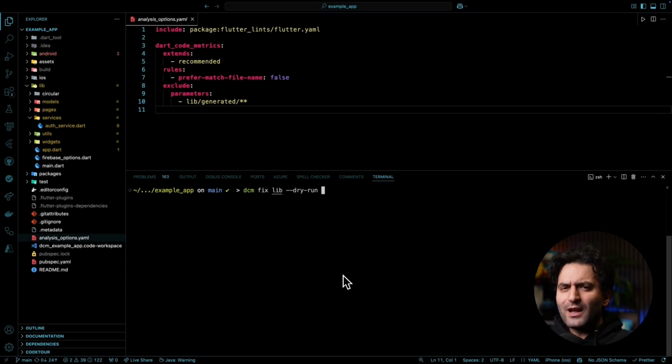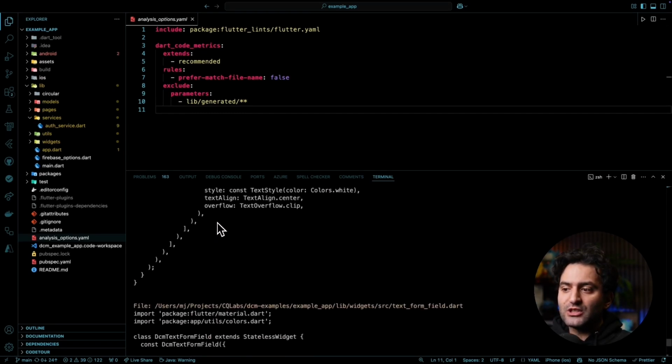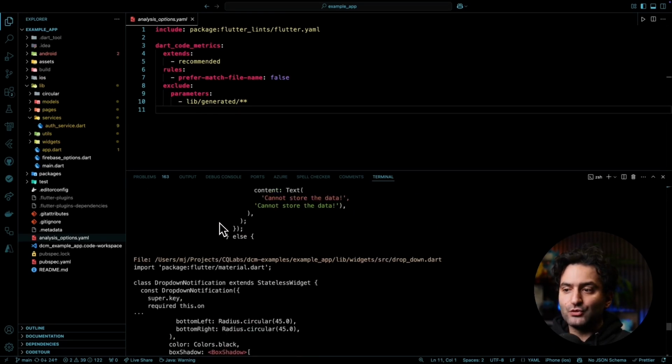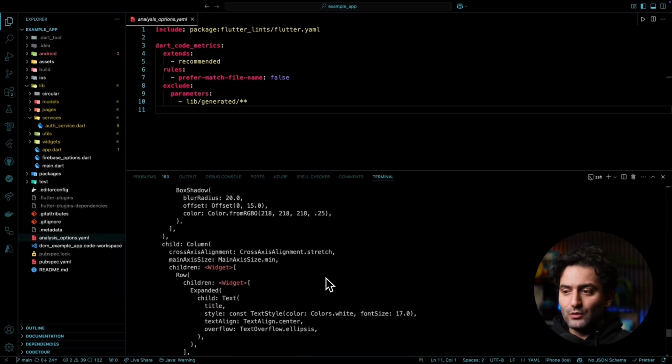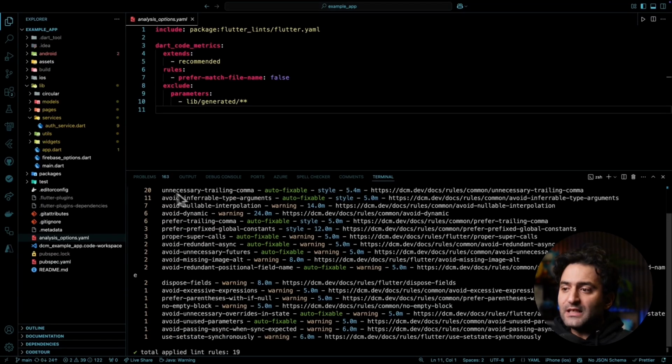Sometimes you want to actually see what is going to be changed before applying the fixes, and that's where you can use the dry run flag. If I run the command with the dry run flag, you will see all the changes that will happen to the files, and you can decide what to do with these changes. All right, these are all rules and their violations, some of which are auto-fixable, and we've seen that.